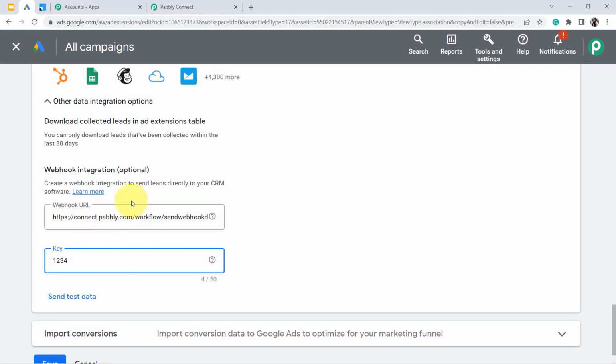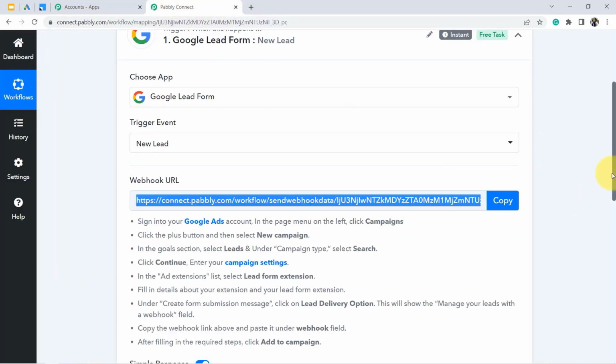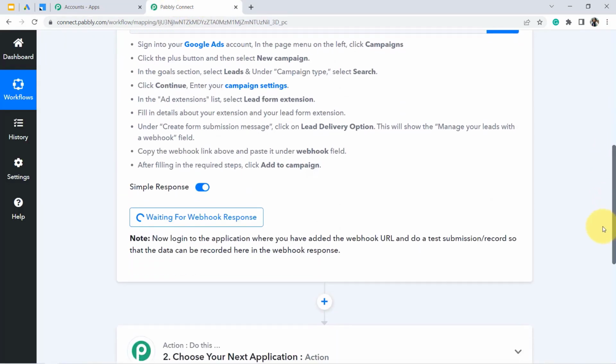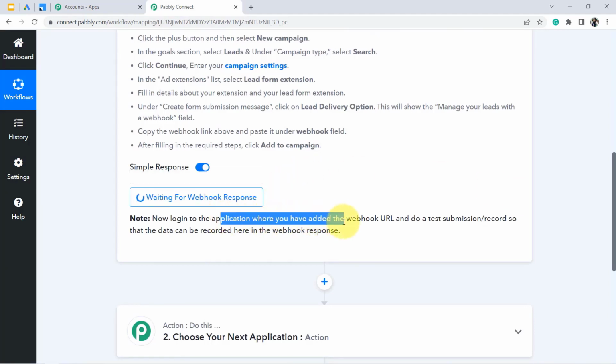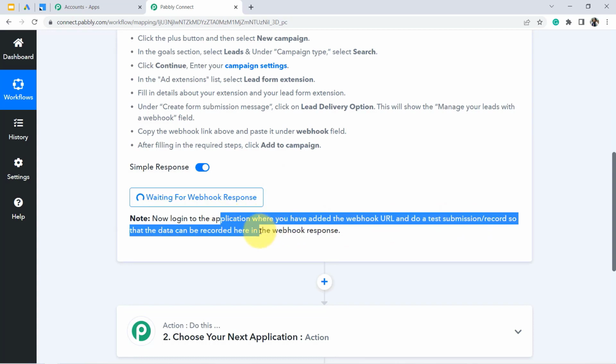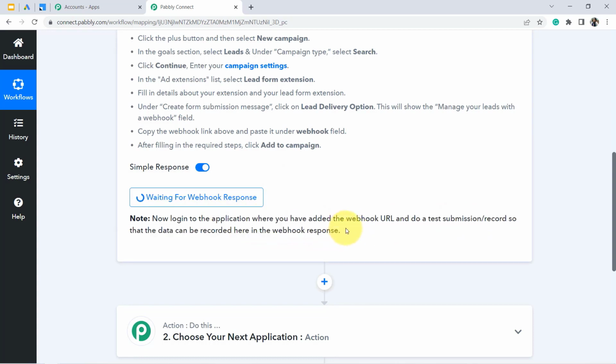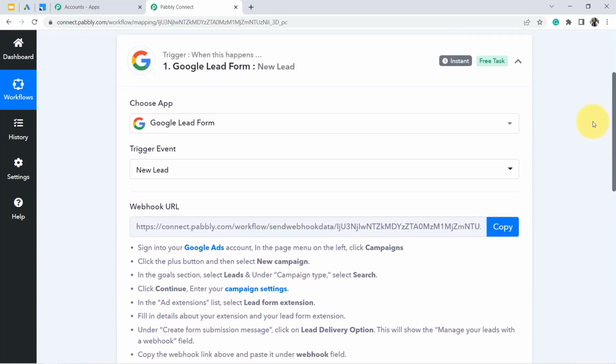Now how will this automation take place? Firstly, let me take you to the Pabbly Connect and first read the instructions. Log into the application where you have added the webhook URL and do a test submission or record so that the data can be recorded here in the webhook response. So basically you need to do a test submission or record, and here the test submission and record means creating a new lead in the form which you have created.